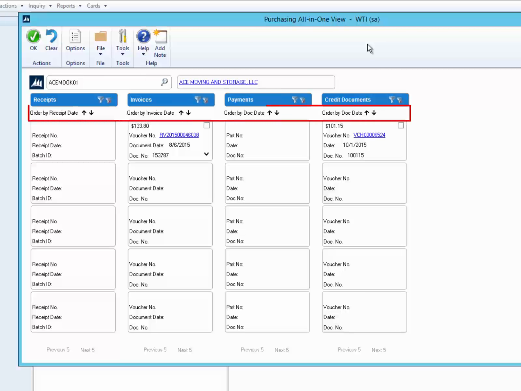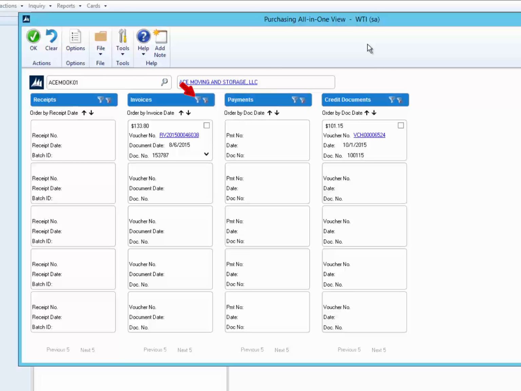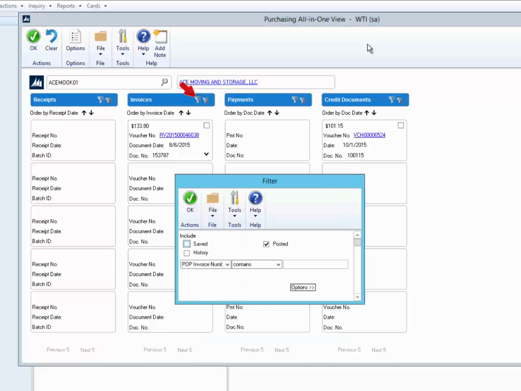If we have a bunch of them, we can click on these arrows to sort them ascending and descending. We can also click on the previous 5 and next 5 buttons down at the bottom. The filter up here, if we click on that, we can choose to include items that are in history, and items that are saved, which means they're in work. By default, it shows the items that are posted, which means they're in open.